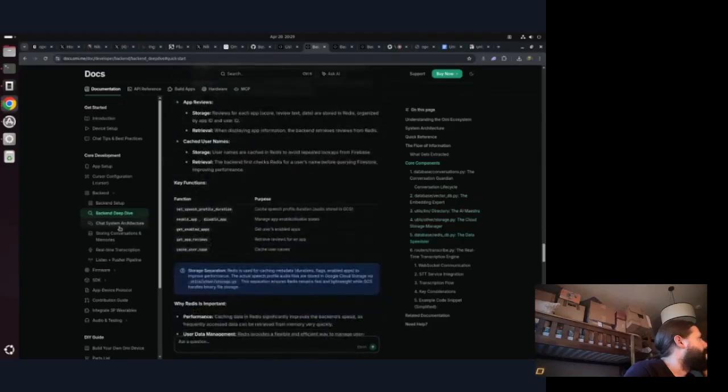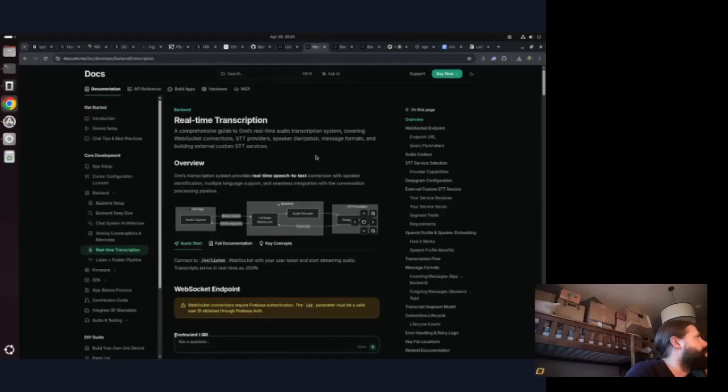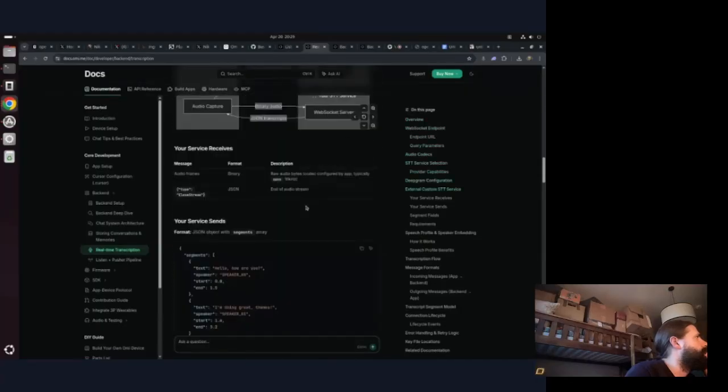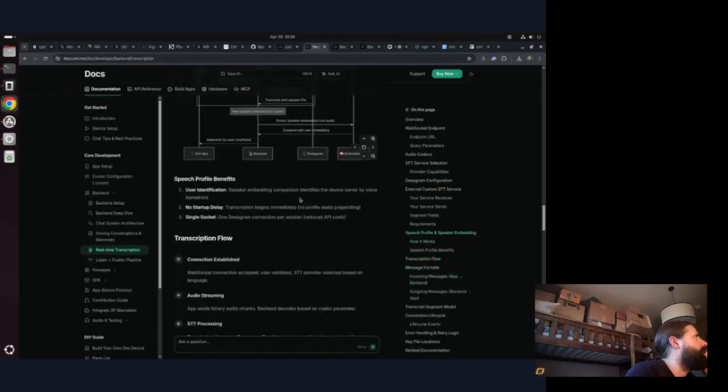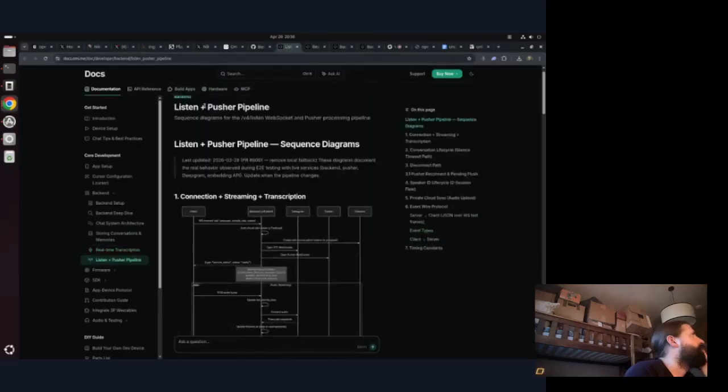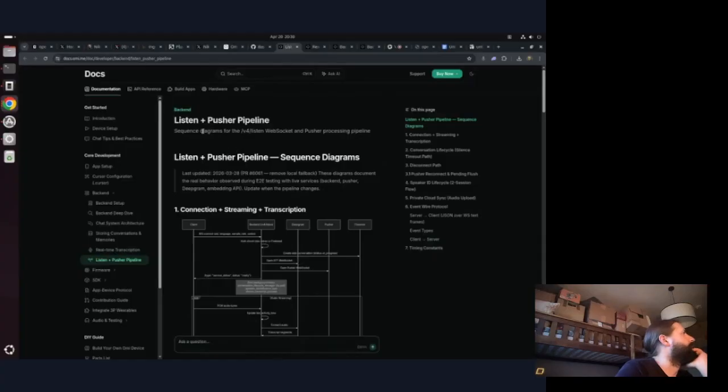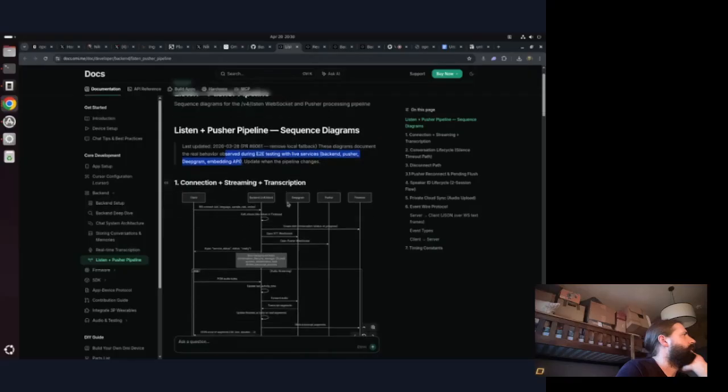I had seen that real-time transcript. I think that's what's happening here. Is it here? I had it open here. Listen and pusher pipeline. So, okay, this is in March 2026. The real behavior observed during end-to-end testing with live services, backend pusher diagram. Okay, so let's look at these.